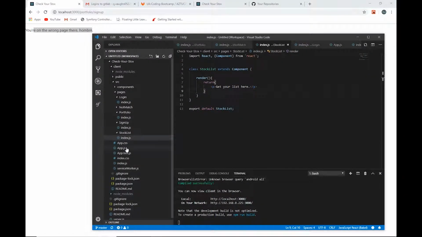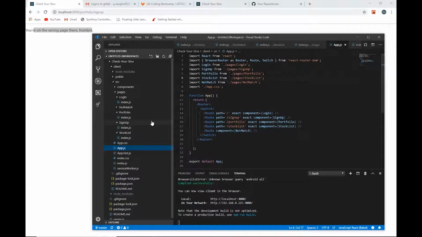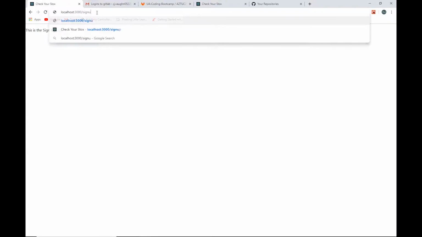So if they go to somewhere that they're not supposed to go to, this is where they're going to end up. So let me actually refer to my app.js, which is kind of where everything is being routed. We're using React Router DOM to route our pages. Oh, I did portfolio sign up. That's what I did. Okay, so if we just do sign up, there's a sign up page, and so on and so forth. And then I think stock list is where.